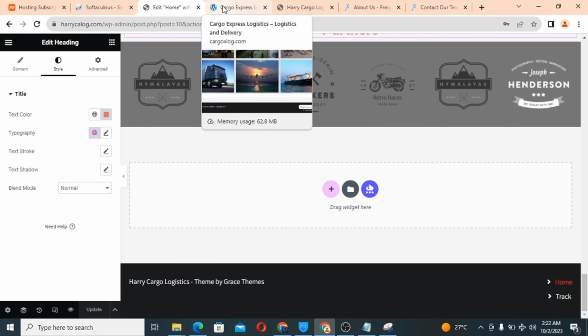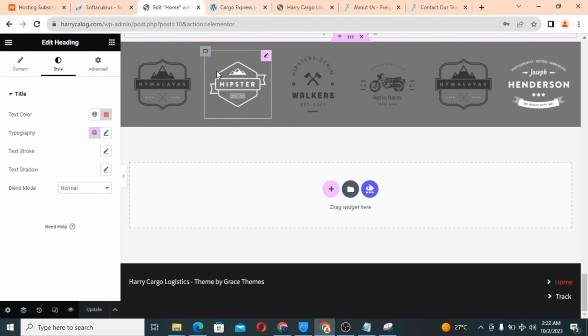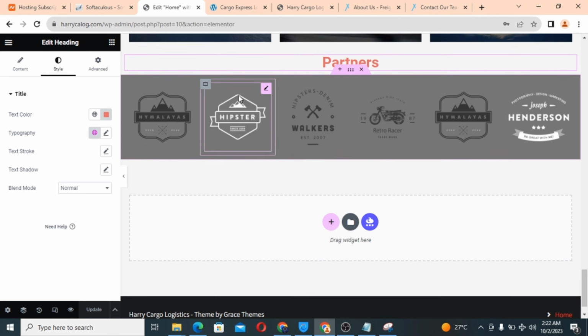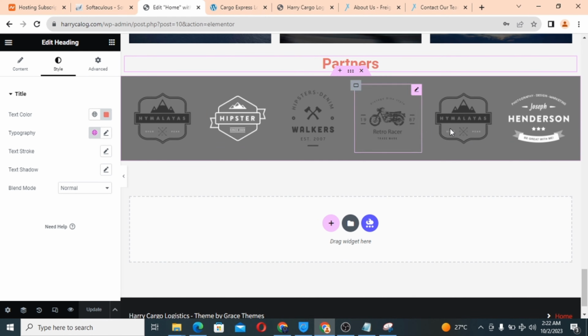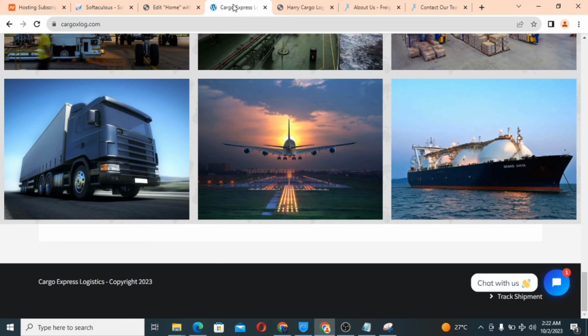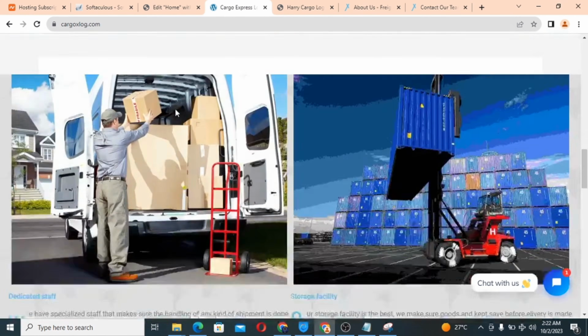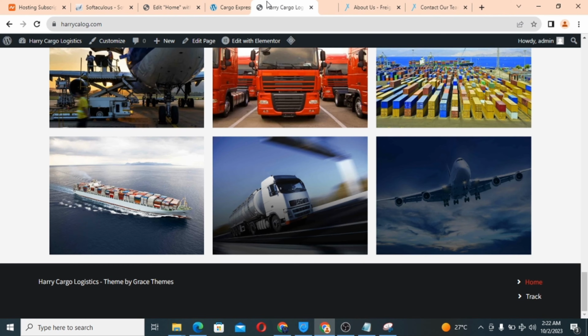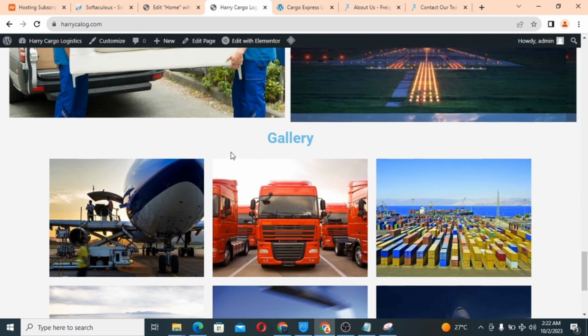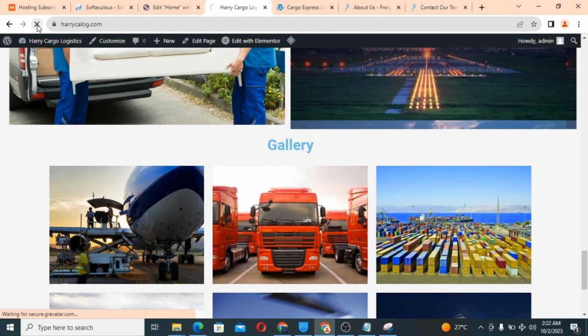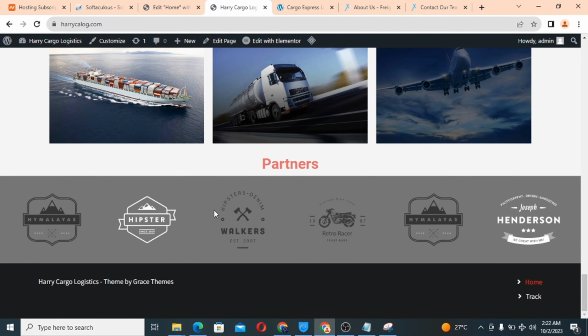So let's continue. We stopped here. We've added all these partners here. Look at our website here. This is the one we're trying to replicate. We replicated everything and even more. So this is the one we are designing. I'll just refresh to see if our partner logos have appeared. As you can see, the partners have appeared.